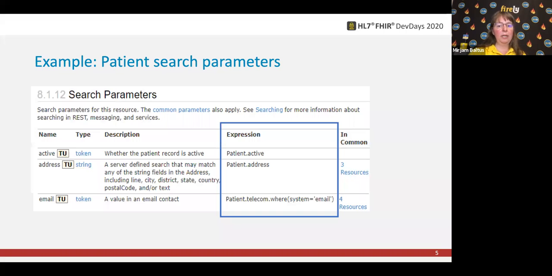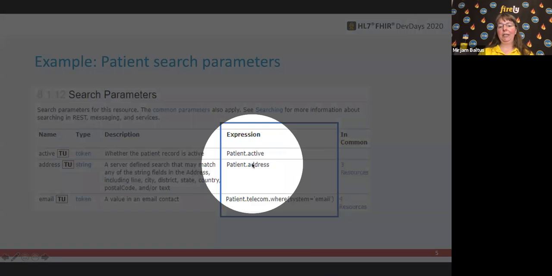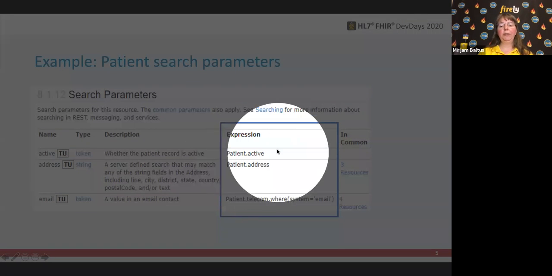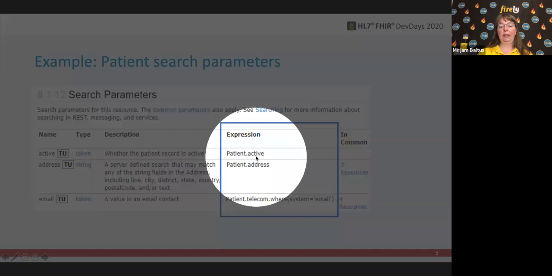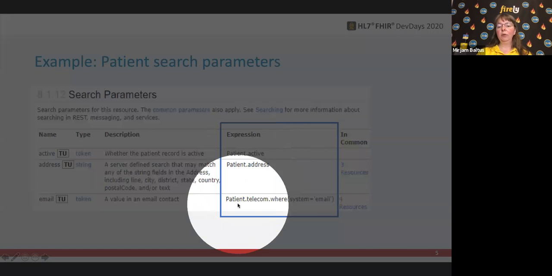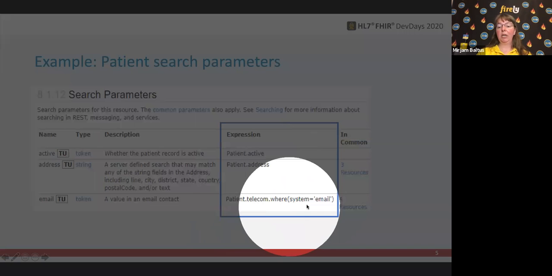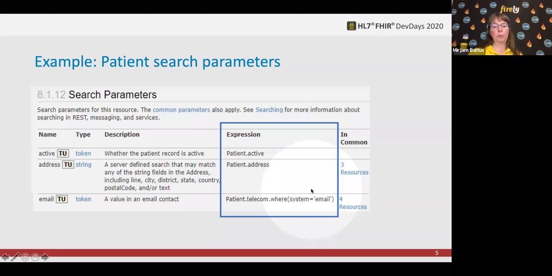So here's an example of the search parameters. This is just a very small part of the patient search parameters in the FHIR specification, but you can see that we have an expression listed. And actually that expression is a FHIRpath expression. So they can be really simple, just pointing to a particular element in that resource, but they can also be more complex with this structure here, where we also have a filter added to the expression.